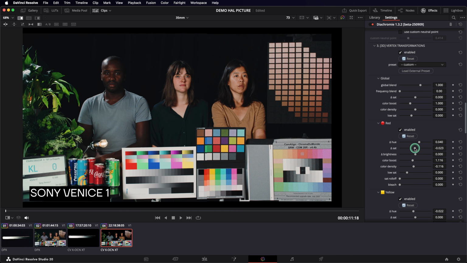And you can see that with just one or two clicks, the saturation curves start to look very similar to what we see on the chart shot with the 5219. Look at that, I'm just bypassing. The Venice shot is changing completely in terms of how the red saturation evolves. So same thing for the yellow.